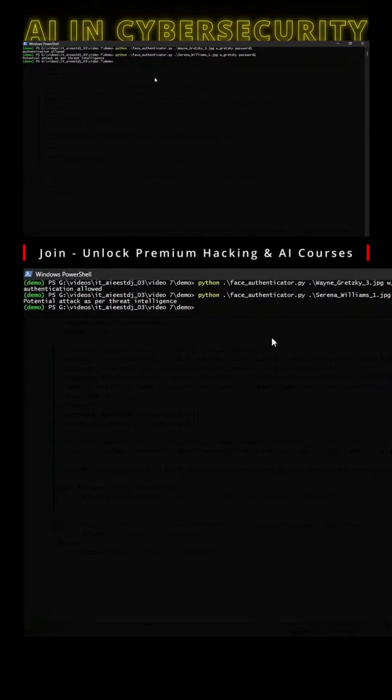We'll start with a successful authentication once again by calling Python faceauthenticator.py, passing it the picture of Wayne Gretzky, the username of W_Gretzky, and the password of password1. And our authentication is allowed. Now, let's try passing it our picture of Serena Williams to see how our threat intelligence handles that case. And, as we can see in the output, it tells us potential attack as per threat intelligence.